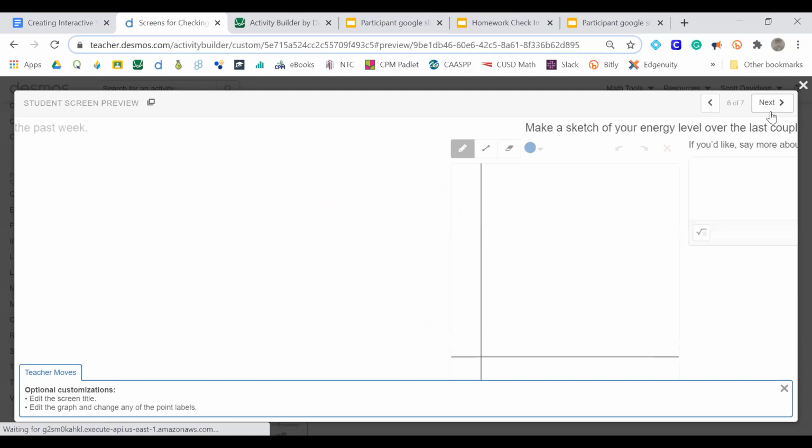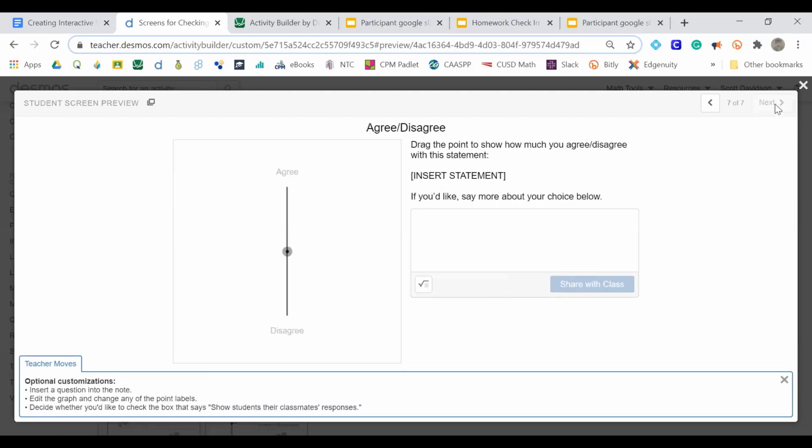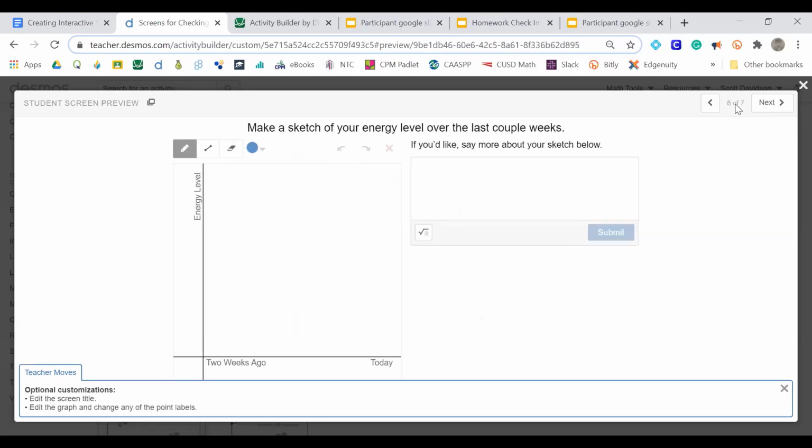They can select a graph. They have a variety of options. You pick whichever works best for you. I'm gonna go with this one. So I want to use this in my activity.